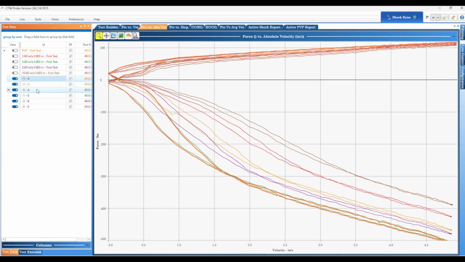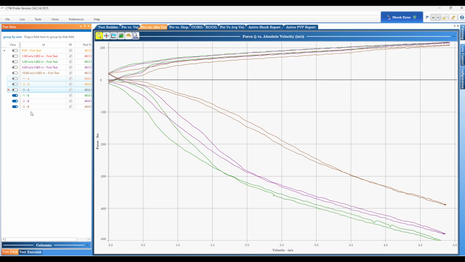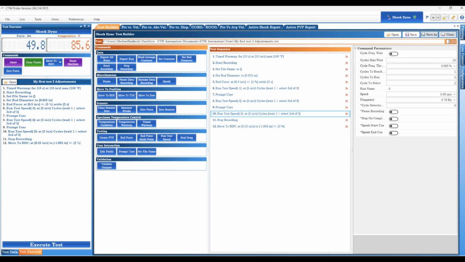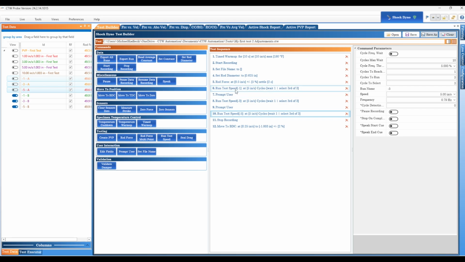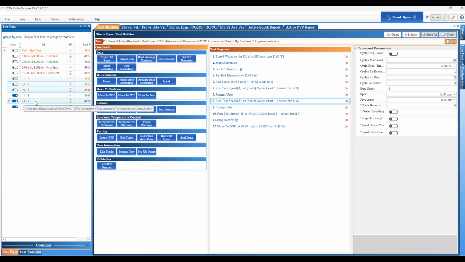Easy enough to turn off all the A's so that we're just looking at the B's. -1, -3, -5. I didn't change the name. You can see where the test builder, this -3, shows up in the ID -3, and then the file name is B, -5. You see how that works, and use it to your advantage so that you can get your data, you can understand your data, and quickly tune your damper.